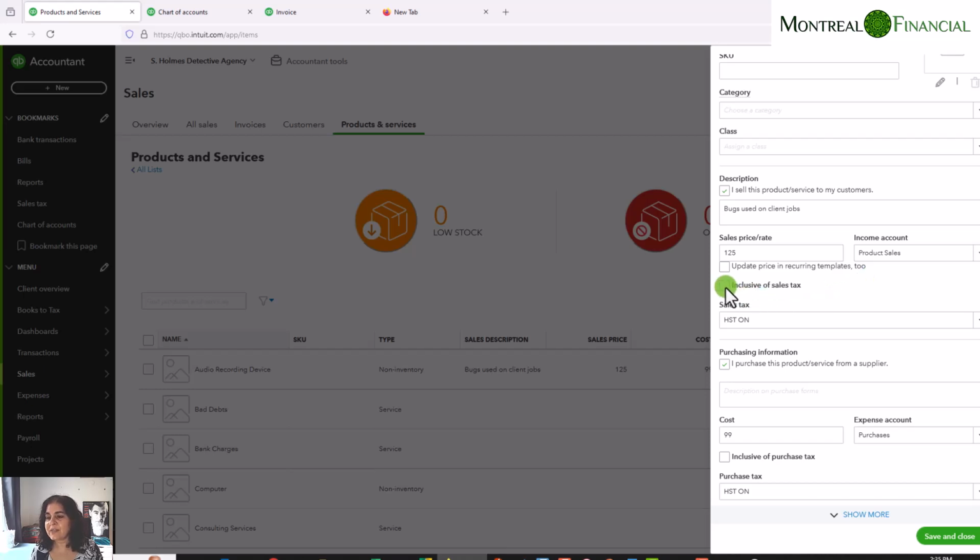And inclusive of sales tax: in Canada it is unusual that your price will be inclusive of sales tax, but it's not unheard of. In this case, Sherlock Holmes charges sales tax on top of the price. Because he's based in Ontario and many of his clients are in Ontario, we're going to choose HST Ontario. But remember that GST and HST are based on the province in which the customer is located.